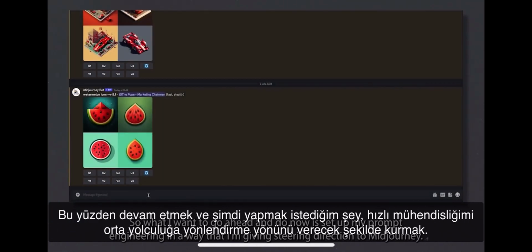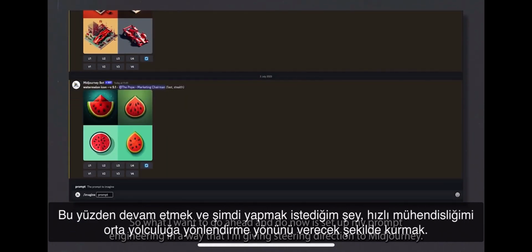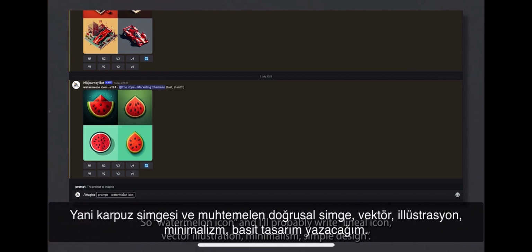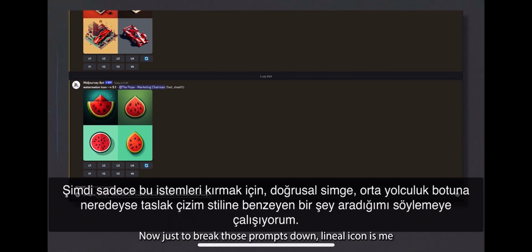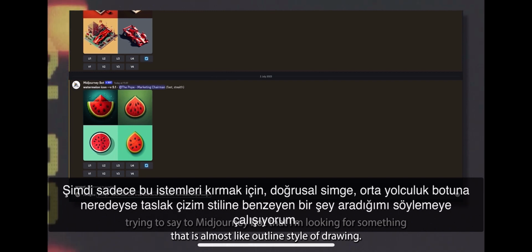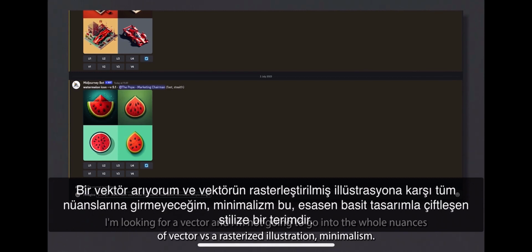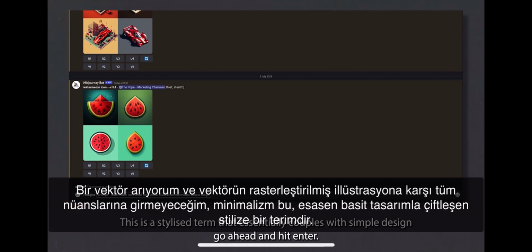So what I want to do now is set up my prompt engineering in a way that I'm giving steering direction to Midjourney. So watermelon icon, and I'll probably write lineal icon, vector illustration, minimalism, simple design. Just to break those prompts down, lineal icon is me trying to say to the Midjourney bot that I'm looking for something that is almost like an outline style of drawing. I'm looking for a vector, and I'm not going to go into the whole nuances of vector versus rasterized illustration. Minimalism is a stylized term that essentially couples with simple design. Go ahead and hit enter.